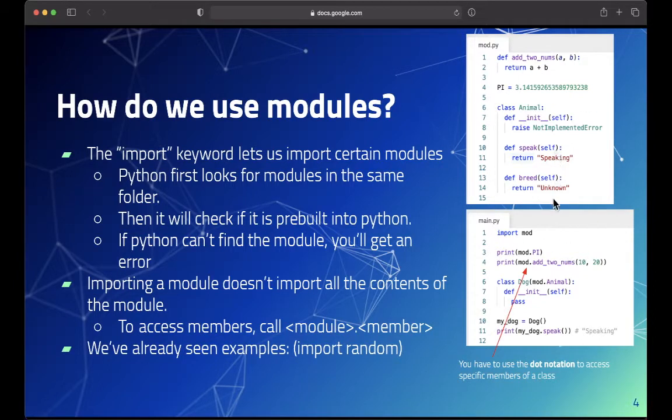and Python will find this mod.py file and allow you to use its code. And as you can see here, we call mod.pi, and this dot notation, this dot operator, is very important because it allows us to call members from this file. So from the mod file, we have this pi variable, which is equal to 3.1415. And by calling mod.pi, we're just getting that value. Similarly, we can call the function add2nums, which will execute this function, passing in the values 10 and 20.